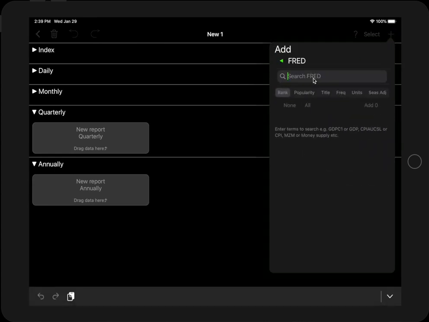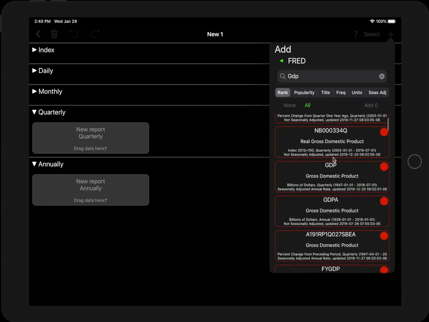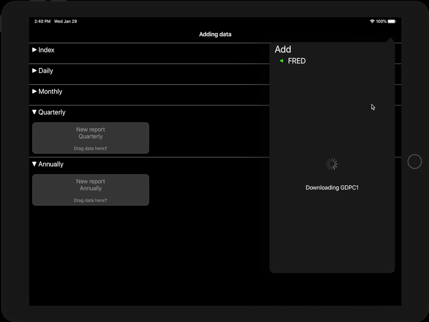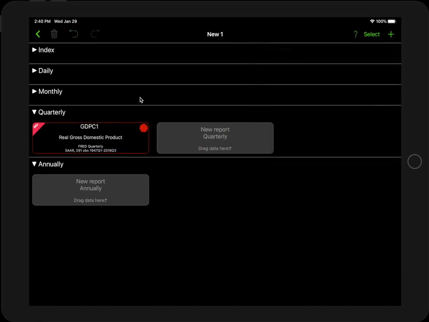Now I'm looking for GDP. So I type in the keyword, or the key phrase. It's downloading from GDP, and these are all the things that come up based on that search. This is the one I'm looking for, and I'm going to add that to my project. Now it's downloading that data from Ferra, and there we go. It's available in the project.